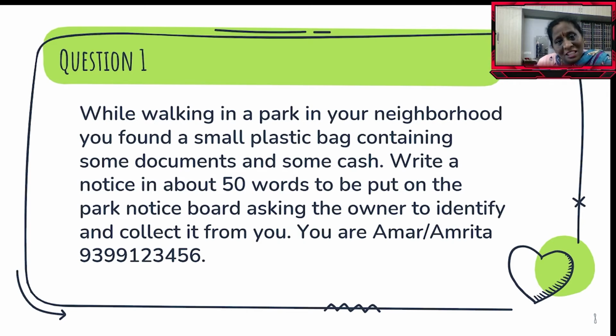So, your first step, we'll draw a box, and then we give a heading. The heading is Lost and Found, or any relevant heading. And then what is found here? A plastic bag with documents and cash, when, the date and the time, and where, and the description of the bag, and how the owner should claim by giving identification details and the contact details. That is, you are Amar or Amrita.